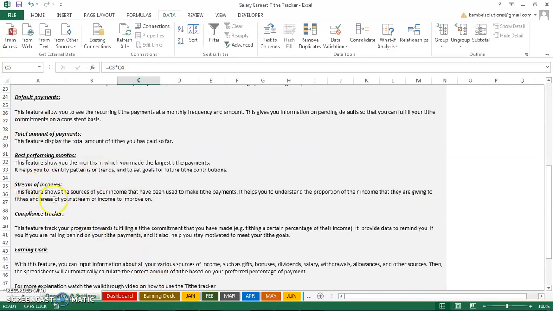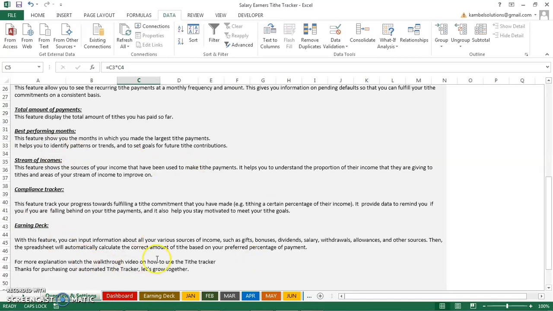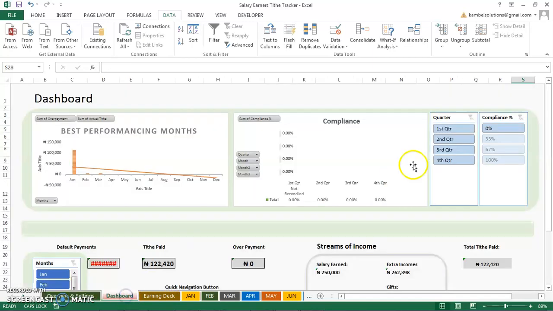Then you have the streams of income. You have the comprehensive tracker. We have the earning deck. These are the components of the tithe tracker. So this is the dashboard of the tithe tracker.